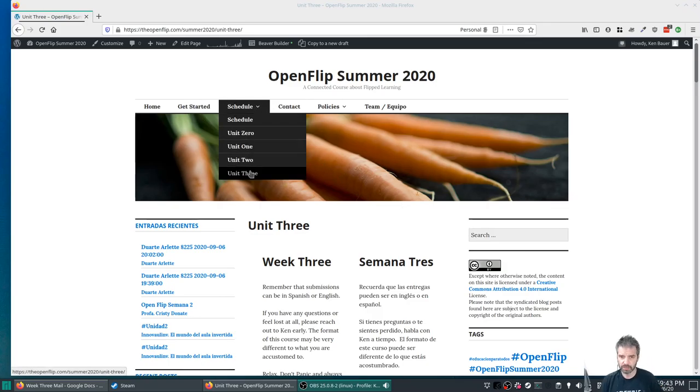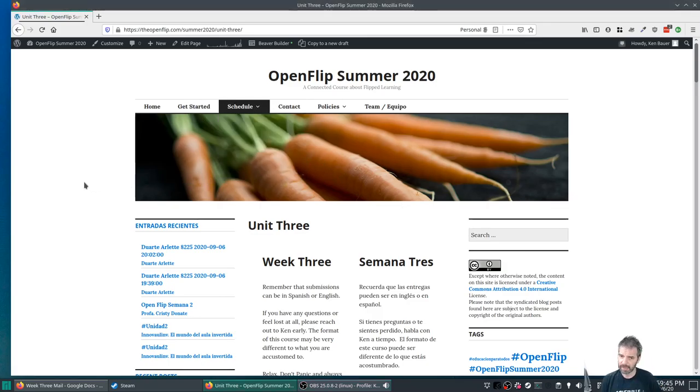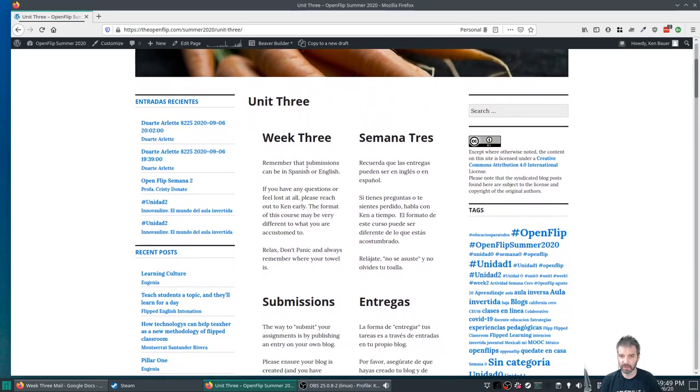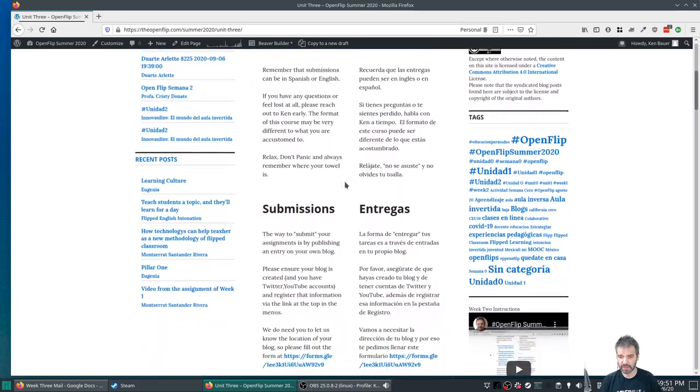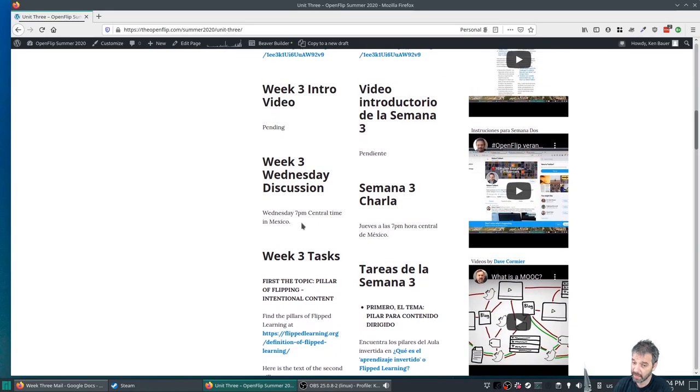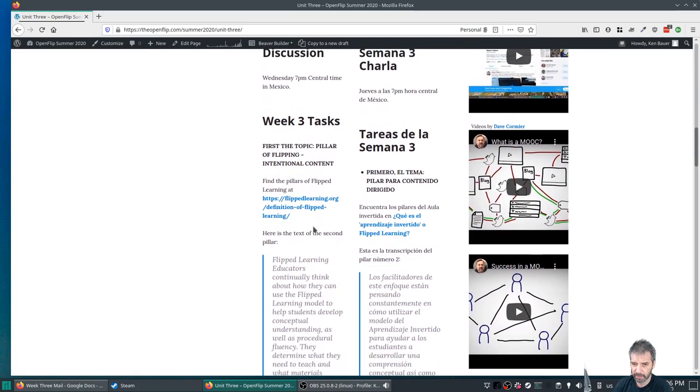If you go to the schedule and click down onto unit three, I'm already there. We've got the standard layout, English on the left, Spanish on the right. And for this week, everything's pretty much the same. On Wednesday, we have our session at 7 p.m. Central in English. On Thursday at 7 p.m. in Spanish. This video I'm recording right now, I put a couple more links in here.